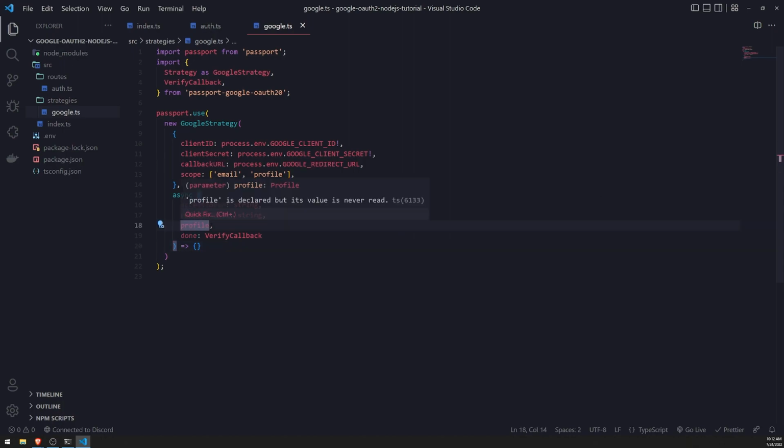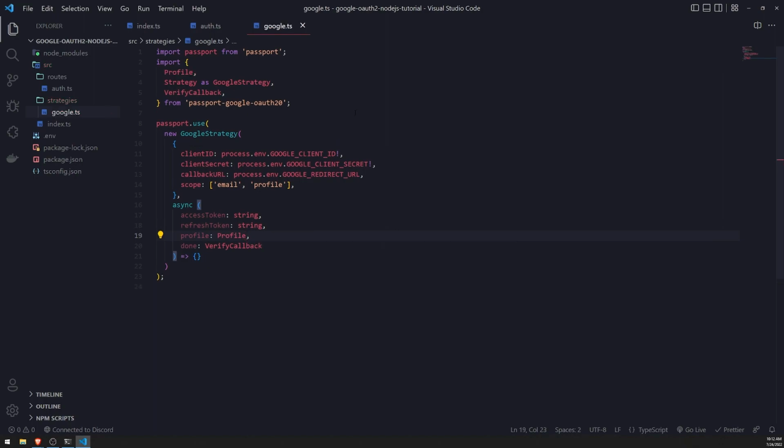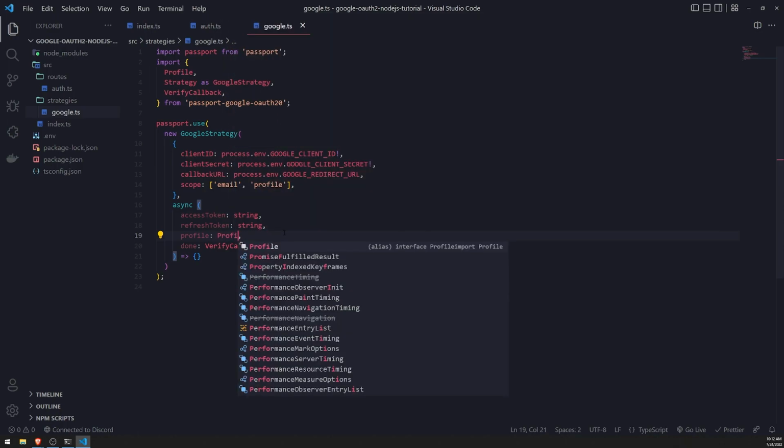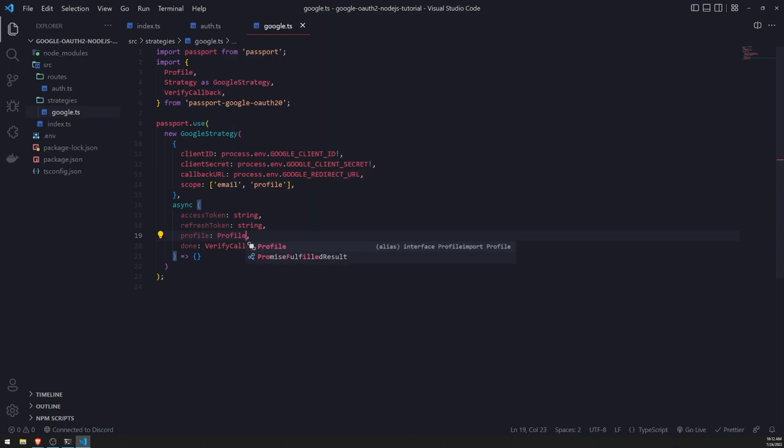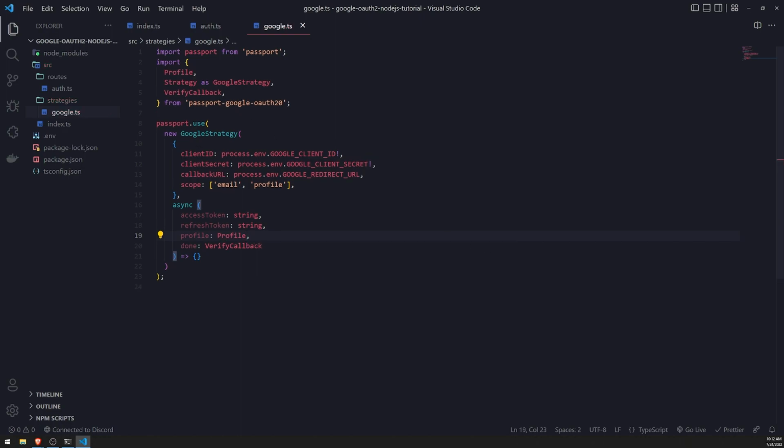Now, the profile is going to be of type Profile, and I'm going to import the one from the Google OAuth 2 package, and not the passport package. There are two different ones, and I want to make sure you get the right one. If we look right over here, there's the one from Passport and there's the one from Google OAuth 20. Get the one from Google OAuth 20, or whatever strategy you are using.